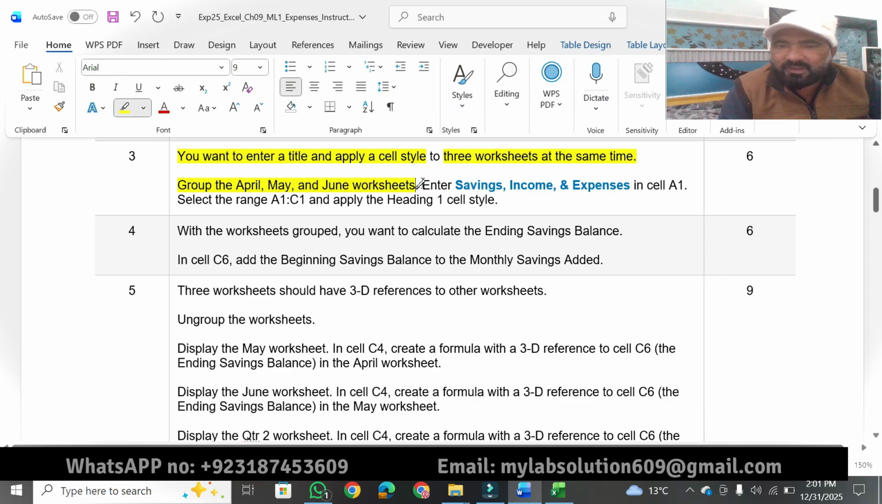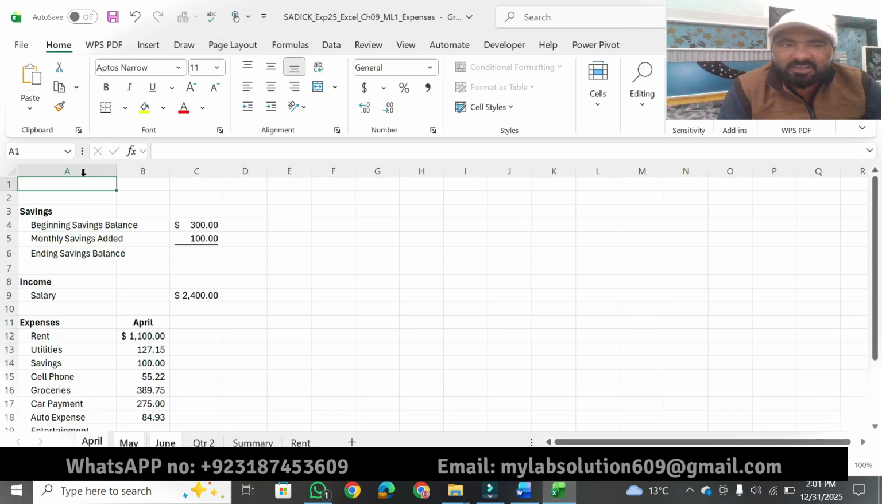Then in the next part we have to enter saving income expenses in cell E1. We simply copy this sentence from here and paste it in E1.